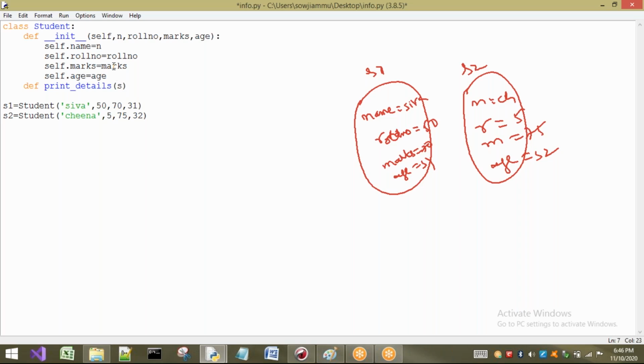Here, self indicates that this is an instance method. If S1 is calling print_details, what is the meaning of this? S1 is calling print_details, so whose details have to be printed? S1's details only. So if I write self here, when S1 calls this print_details, self will become S1. If S2 calls this method, self will become S2.